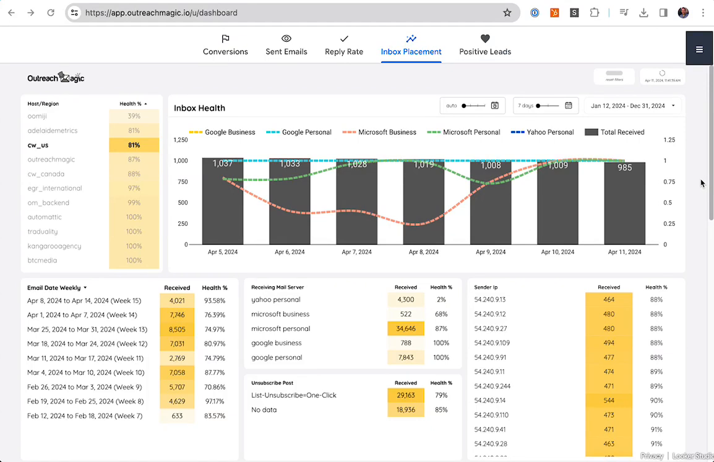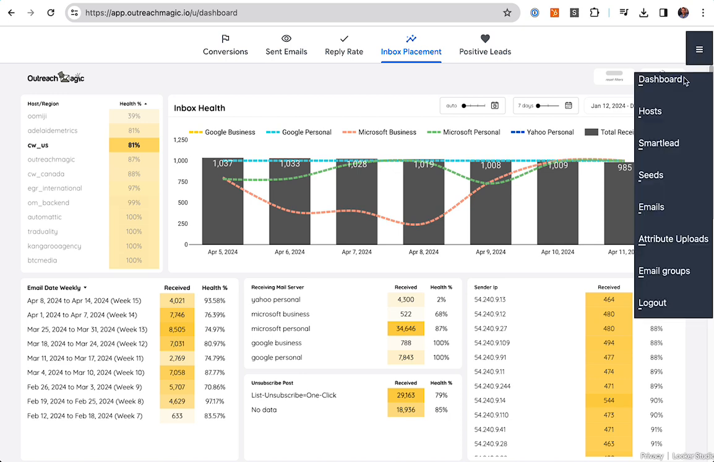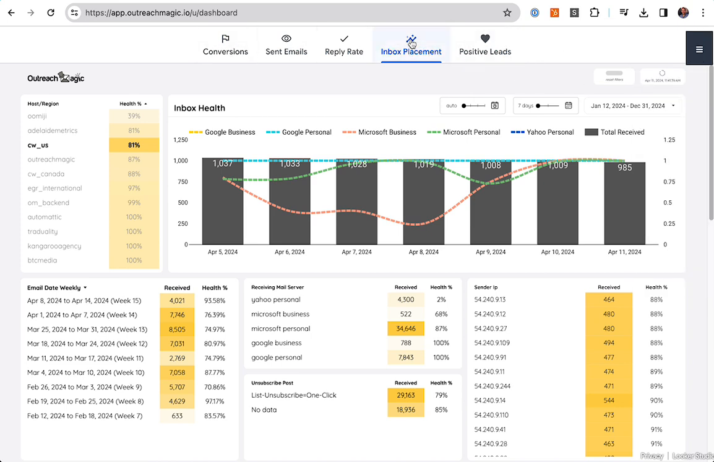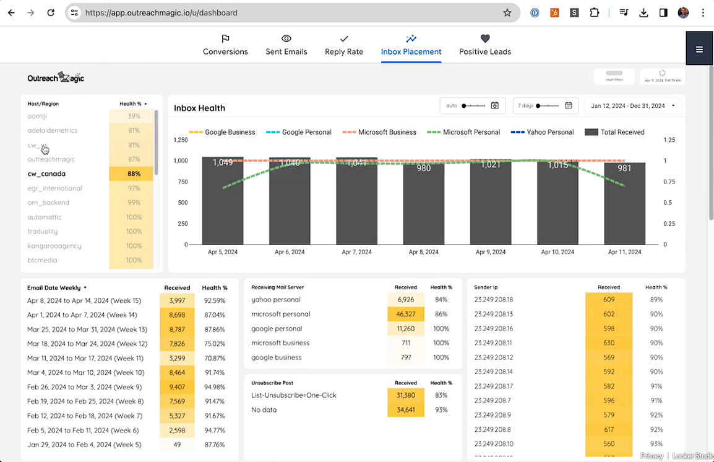In this video, we're going to go over how to read your dashboard. So you'll be able to navigate to the dashboard by going to the menu and selecting Dashboard. From here, depending on your plan, you may have multiple tabs or you may just have the inbox placement tab. You'll see here on the left, these are all of your different hosts or your infrastructures that we've set up, and you can navigate between the different ones just by clicking on them.